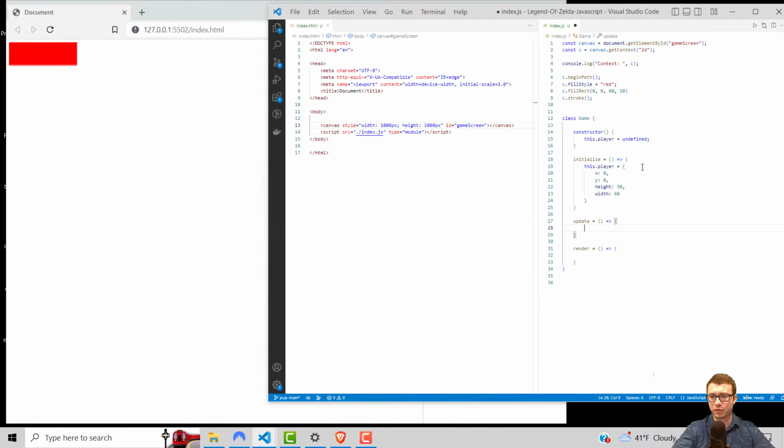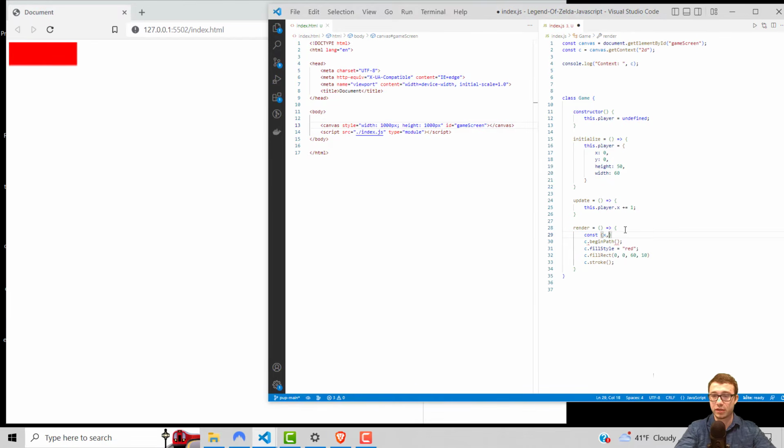And on update, we will want to update this player's position. So let's say the player x, we'll just increase the player's x position by 1, so he moves across the screen. And then on render, we're going to cut this and paste it right here. We're going to take these values and replace them with the player's values. So const x, y, width, height from player, a little ES6 property destructuring. Cool. And this is how we're going to move our player across the screen.